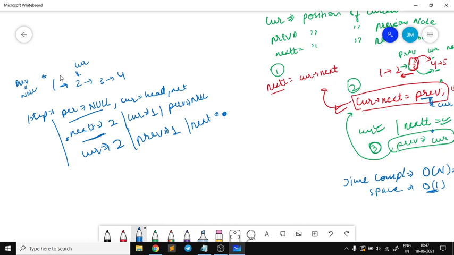So it was updated. Why updated? Because of this step, current next equals previous. So its next pointer is now pointing to this one. It is pointing to null, correct? Now I have to shift this pointer to this one, right? The first step is done, and after the first step it will look something like this, right?